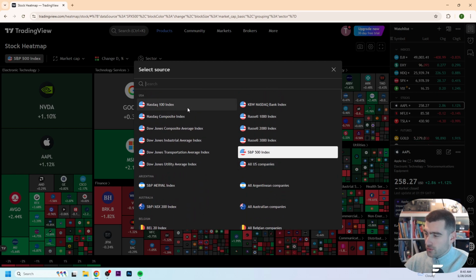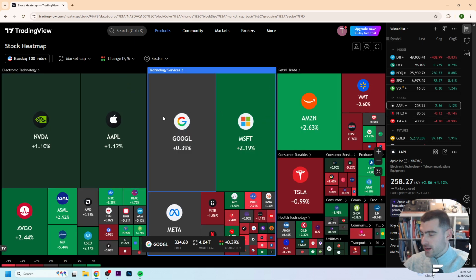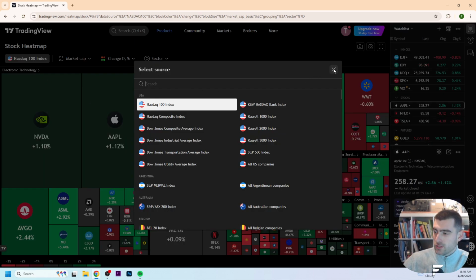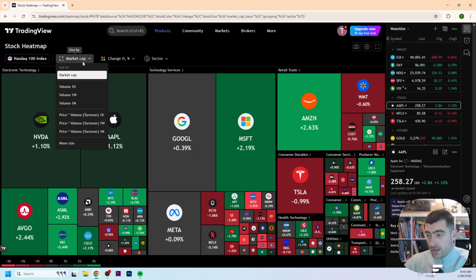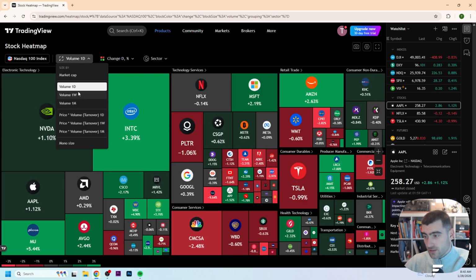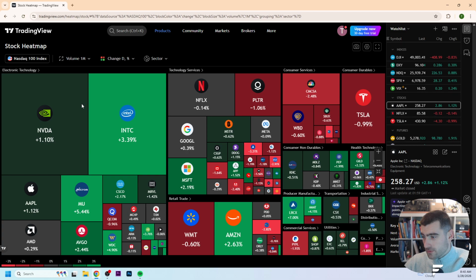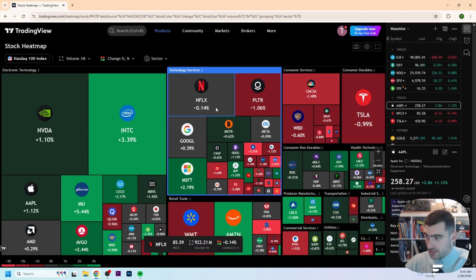So we can also do a Nasdaq 100 index if you want to, but please decide here which one you want to use. Then after that, we have also a market cap. So we can select here the 1 day chart, the 1 week, or the 1 month chart. And then you see here everything that you need to see.